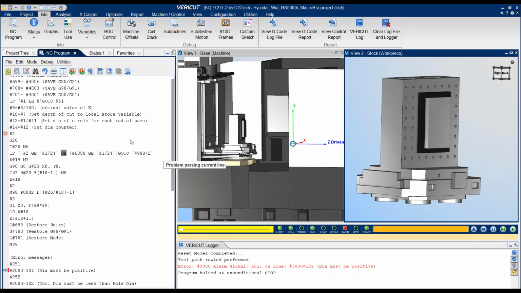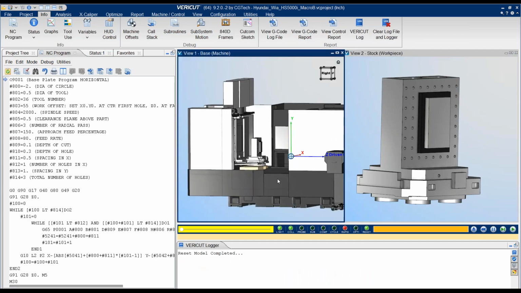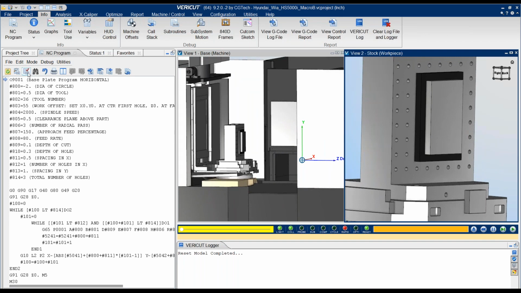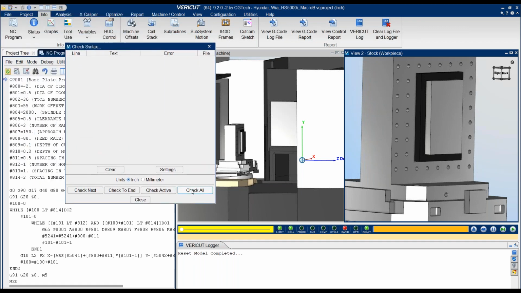All right. So let's do something here. Let's change this. Let's say we forgot a bracket, and I'm going to save this. So the question is, before I get to the real machine, I want to know that I've done everything correctly. I talked about the NC program syntax check. So what we're going to do is run a syntax check.